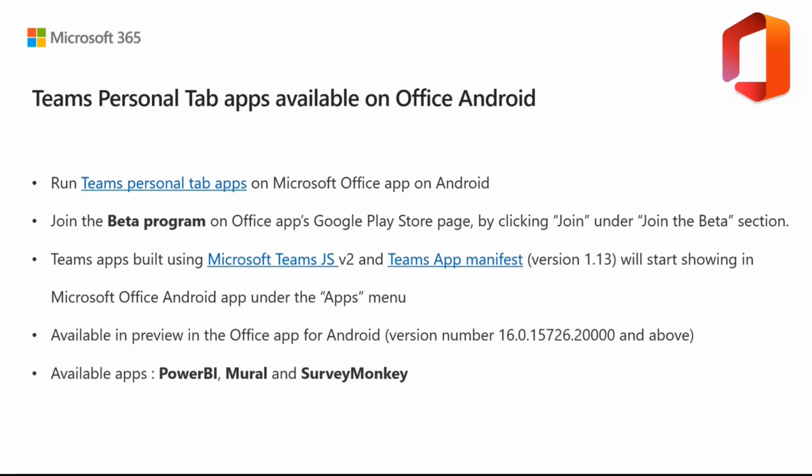So we are sharing the links in the chat as well, where you can look at how you can upgrade your app using the Teams Toolkit, and what the prerequisites are for building these kinds of apps. And then the Teams app manifest also has to be version 1.13. So currently, if you go to the Play Store, for the Office app Android version, the one that we are stating here, anything above this will support this feature.